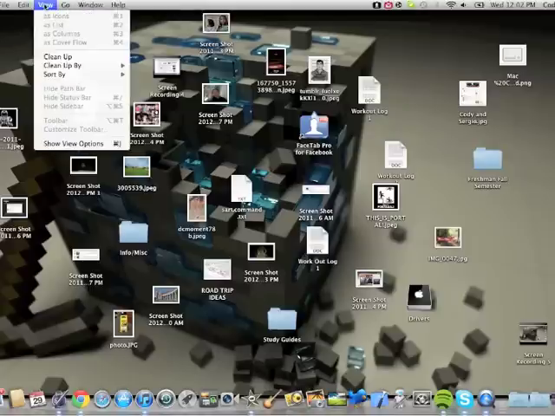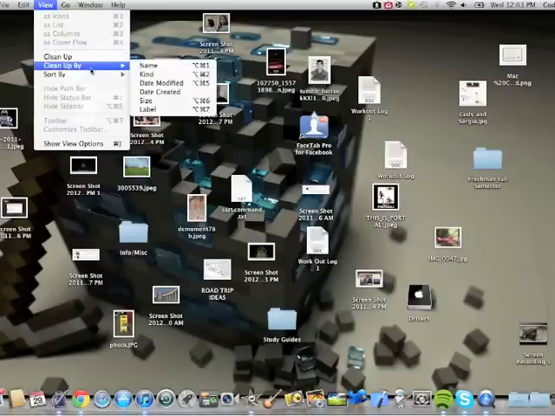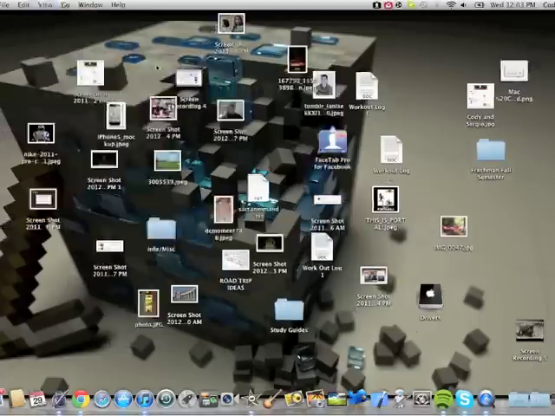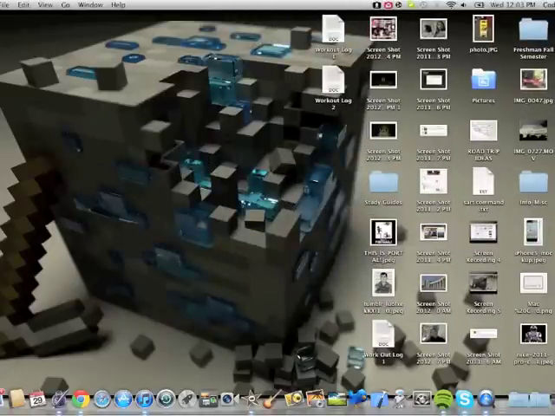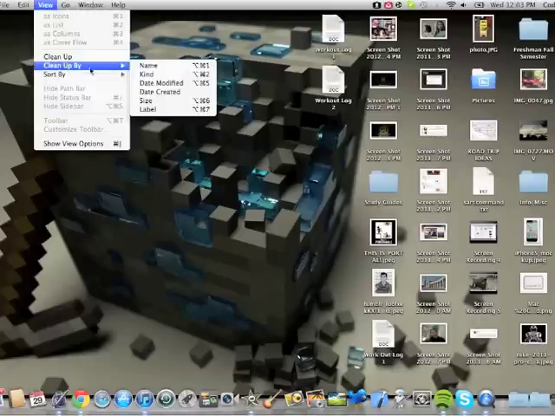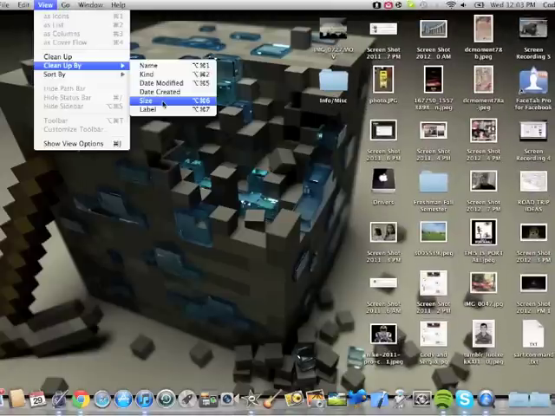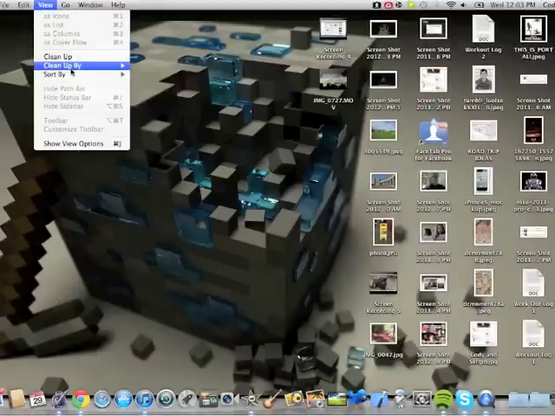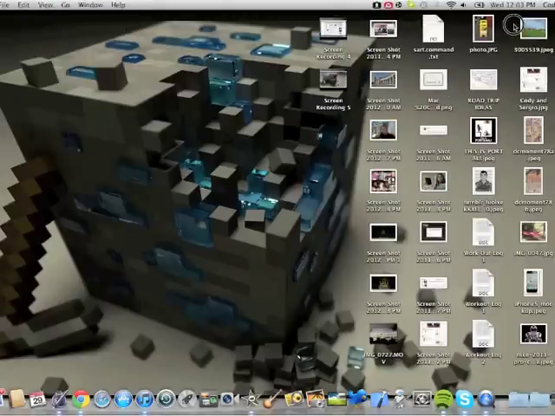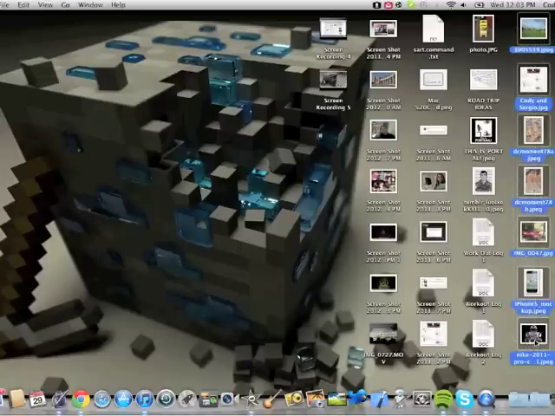In this View tab, you'll see two options, Clean Up By and Sort By. As you scroll over these options, you'll see sub options. You can sort your icons by name, which puts them in alphabetical order. You can also sort them by date modified, by size, or by kind. This is the way I go. I like this because I can automatically identify my photos, select them, and put them in a photo folder.